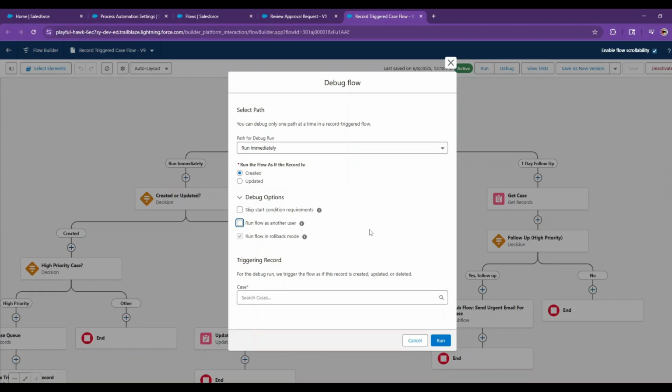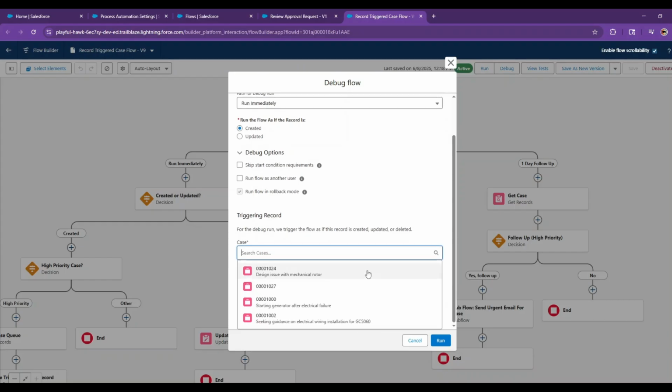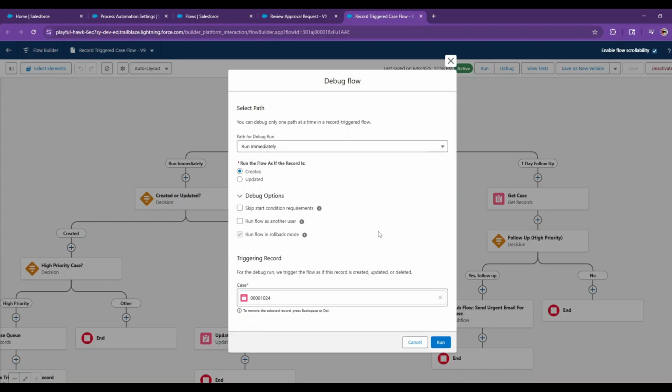That is super helpful. Down here at the bottom, you're going to specify, because this is triggering on the case object, you're going to specify the case record that you want this to run on. So let's just have it do the run immediately side. Don't worry, I'll do the 1-day follow-up side as well since this is a scheduled path. And I'm not going to run it as a user, and I'm just going to go ahead and hit run.